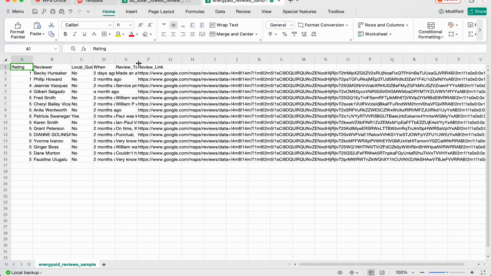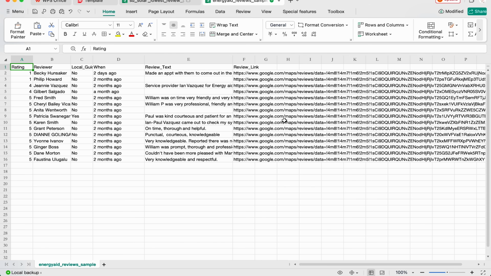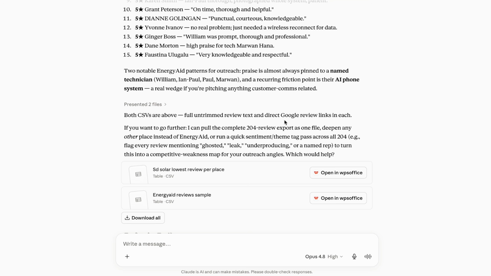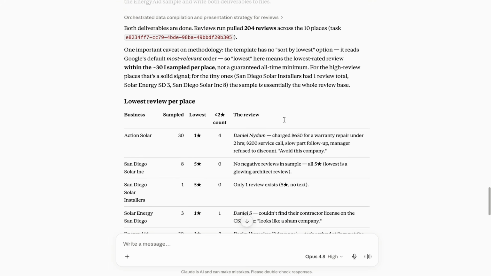That's the part I like most in this demo, friends. The AI is not only collecting data, it is turning the data into something I can actually use for outreach, sales research, or client work.